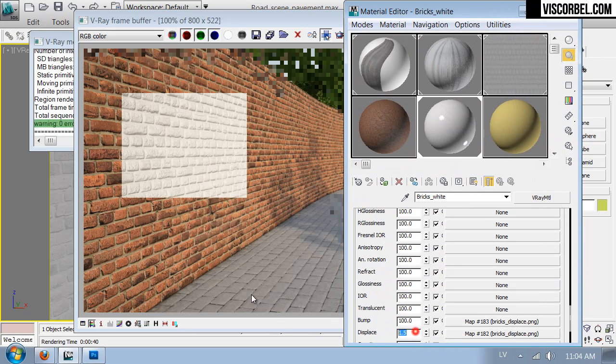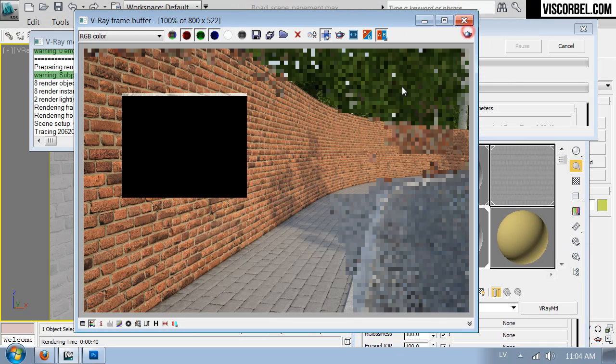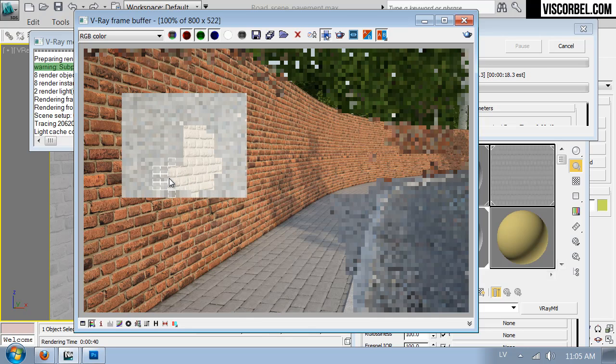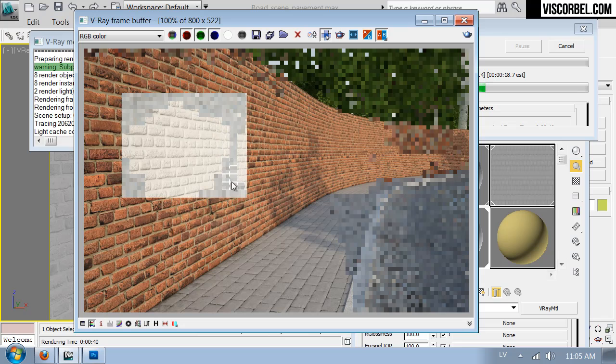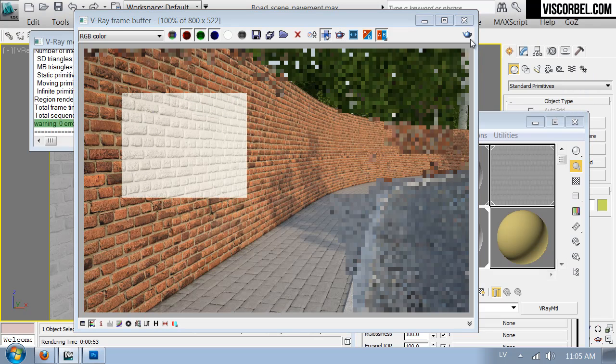Maybe reduce the displacement a bit. I'm gonna try 1. Right, let's re-render. I think this looks fine for a painted wall, for a freshly painted wall. Okay, so if we want to make it a bit more realistic, a bit more old, dirty and worn, we need to add some dirt on top of the wall. And the rain falls, brings down some dust, dirt, and it makes these patches along the top edge here.